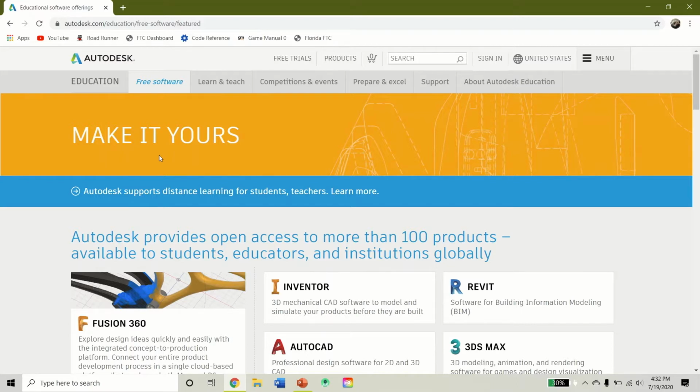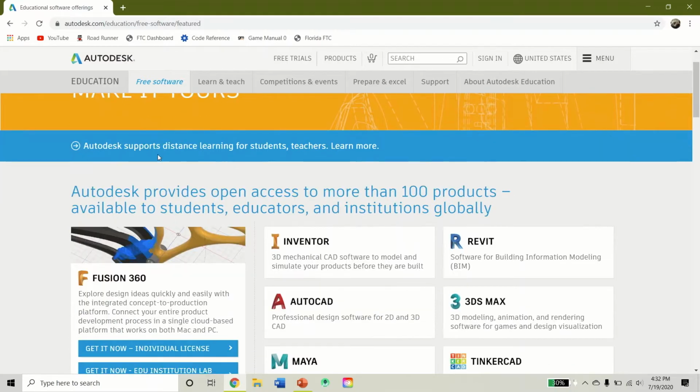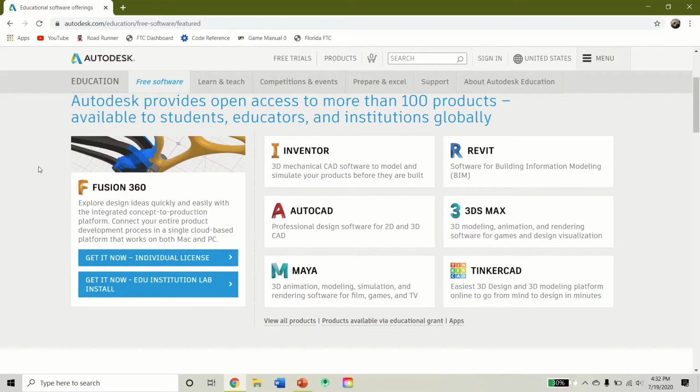So now, before we can look at the interface of Inventor, we have to actually install Inventor. Now, Autodesk is very generous where if you are a student, and you can prove that you're a student with your school email or something like that, you can download copies of their software for free. And this website I'm on is the Education Free Software tab for Autodesk. It is linked in the description down below as well. And you can see there's a lot of software that we have access to, but we are going to be selecting Inventor.